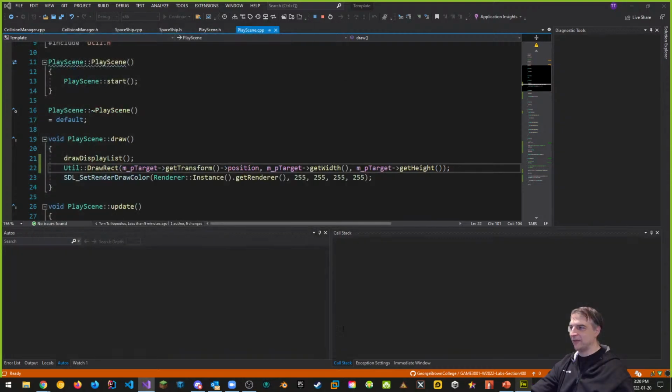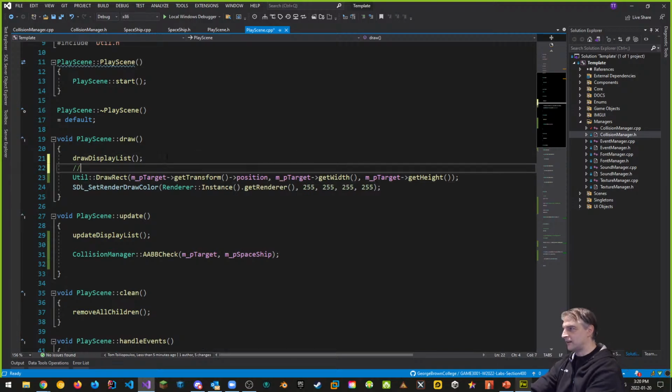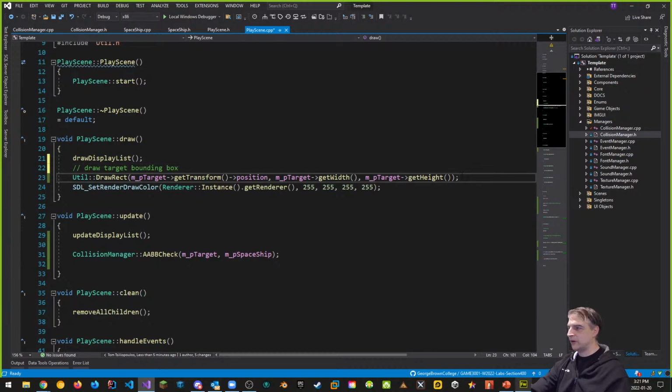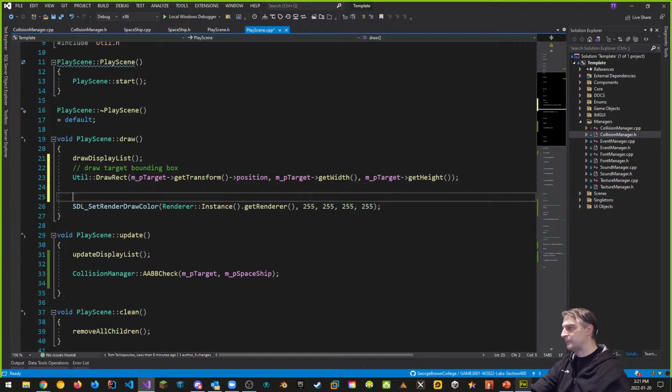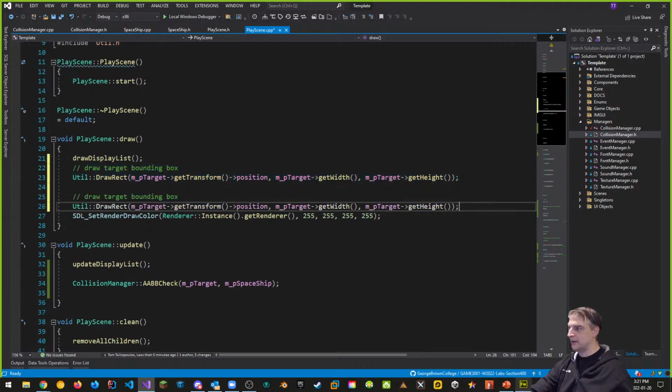Okay, let's do the same thing with the other thing. We're going to do another one of these draws, and we're going to draw for the spaceship. So this is draw target bounding box, and we're going to draw. This is just for debugging. Okay, we're not doing anything here. This is not part of lab 2 part 2 yet. I'm just giving you some sense of how this works. So don't get mad is what I'm saying.